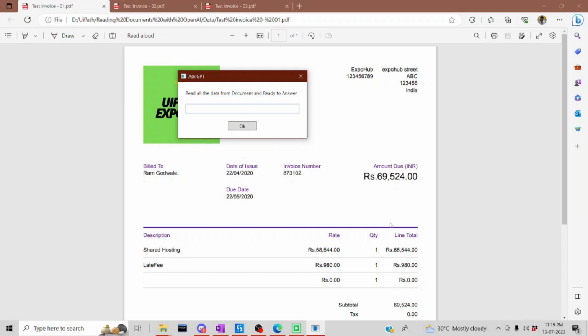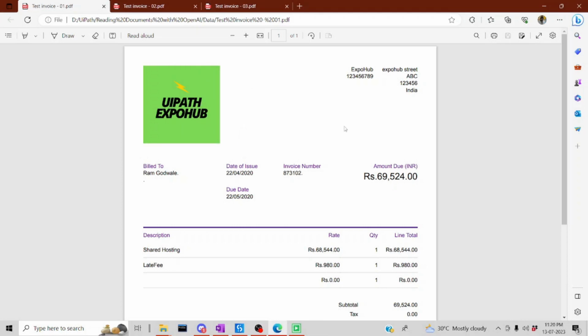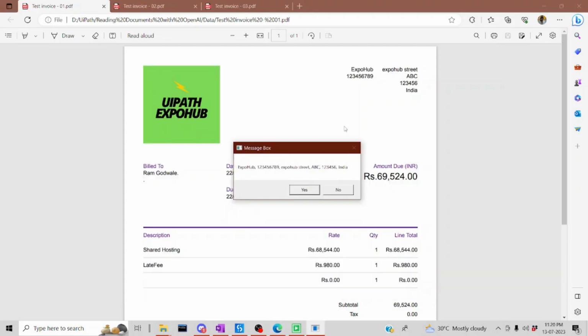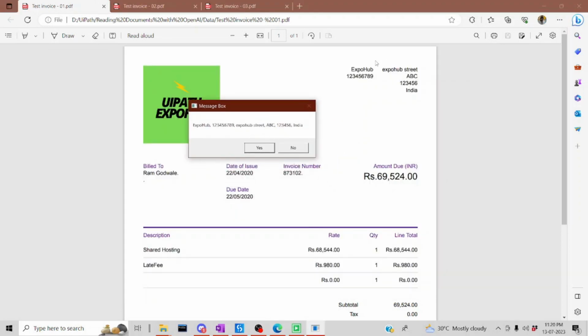Let me try to ask for the address. Usually it will be difficult, right? This is the entire address. So, what was the address of this invoice? Awesome, we can get the entire address. Cool. Here we are not using any document understanding or anything, just our Gen AI. We are using the OpenAI activity to interact with the PDF and we are getting the data easily.